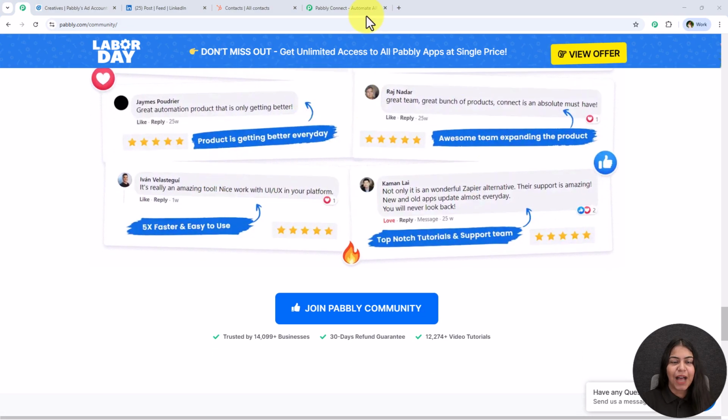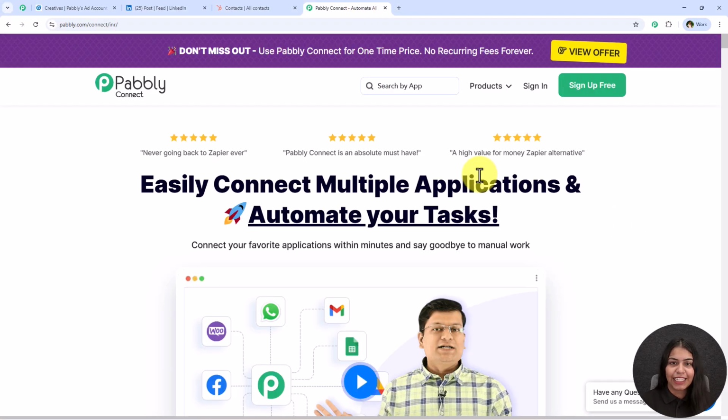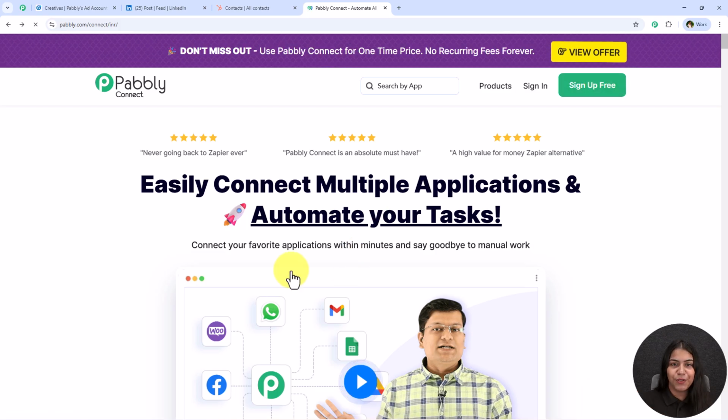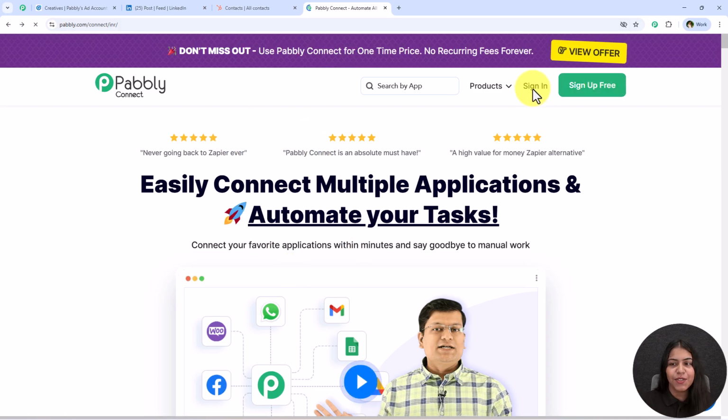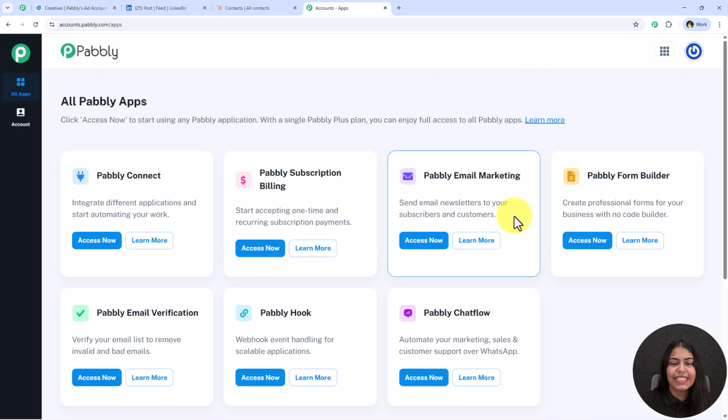Alright, so let's go back towards the landing page of Pabbly Connect and create this amazing automation. For that, we have two options. One is sign in and the another one is sign up for free. So if you are a new user, you can click on this sign up for free and you're going to get 100 tasks free every month to explore Pabbly Connect. But over here, I'm an existing user, so I'm going to click on this button which says sign in.